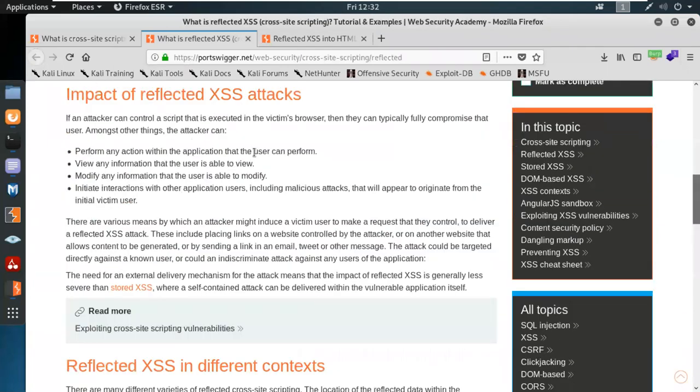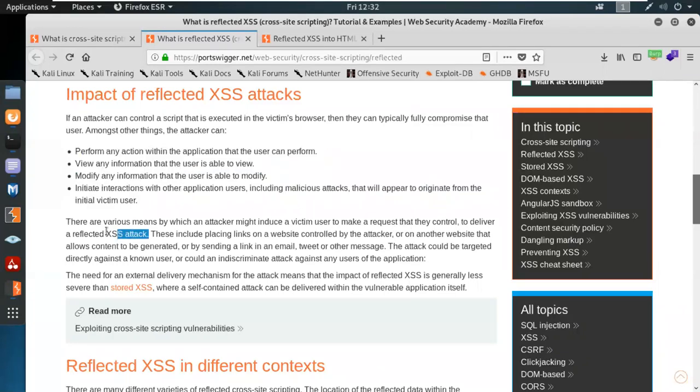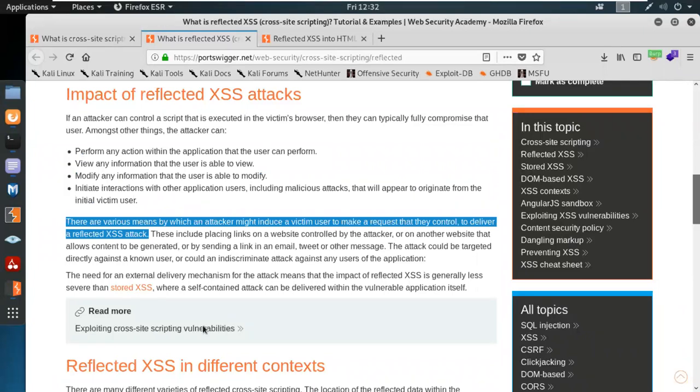So what could be the possibilities? What could be the impact? If I talk about the impact: perform any action within the application that the user can perform, view any information that the user is able to view, modify any information that the user is able to modify, and initiate interaction with other application users, including malicious attacks that will appear to originate from the initial victim user. There are various means by which an attacker might induce a victim user to make a request that delivers reflected cross-site scripting. And many other things can happen.